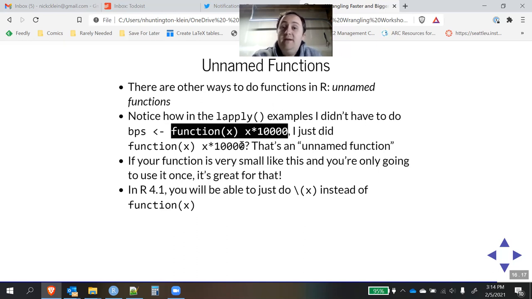In R 4.1, in addition to getting the new pipe, we're also going to get a shorthand for this. You can just do this instead of function(x), which will be a lot faster.